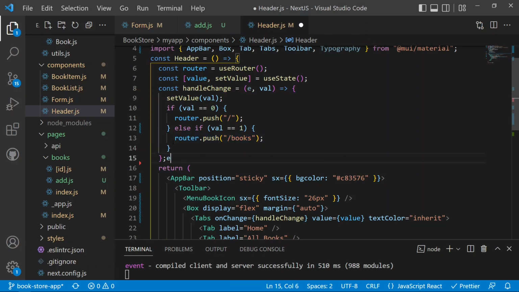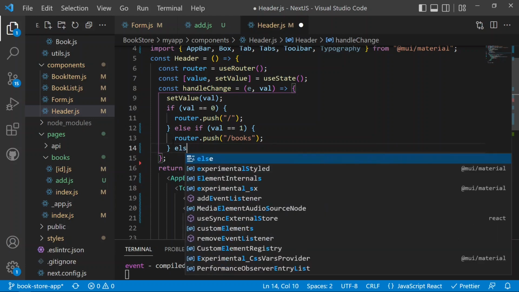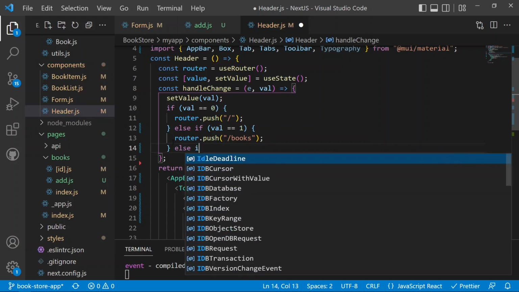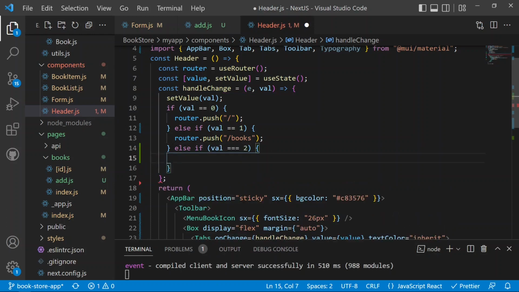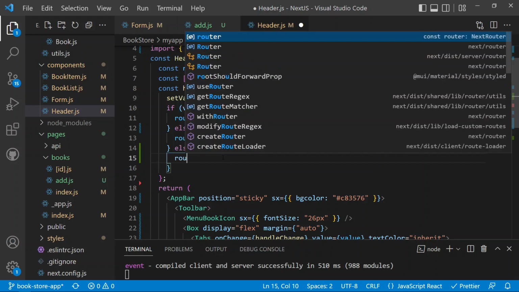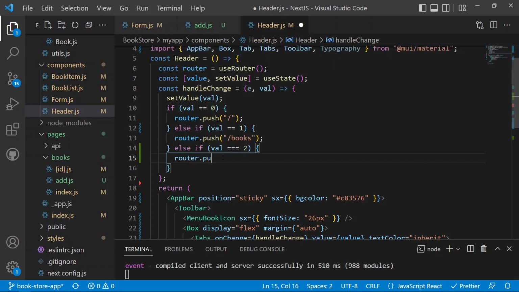After that we can write another else if case, and in the else if case we can check if the value is equal to 2, because we have the add new at the 2 index, and in the else if case we will write router.push. So we can push to the books-add. So we can have the /books-add.